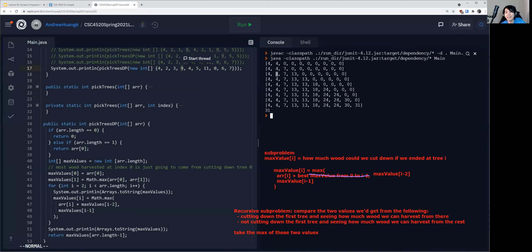But at index 1, we have accumulated the max amount of wood we can get up to this point. When we end at tree I, we might not cut down tree I. We might have cut down previous trees, but this is the best value we could possibly get. So the best value here is either 7, when we don't cut down the tree with 9 in it, or the 9 plus the 4, which gives us 13. 13 is obviously greater. Just to make this clear, we do max here of 13 versus 7.